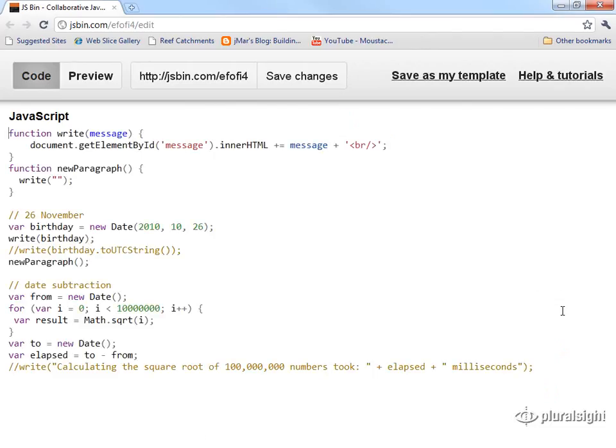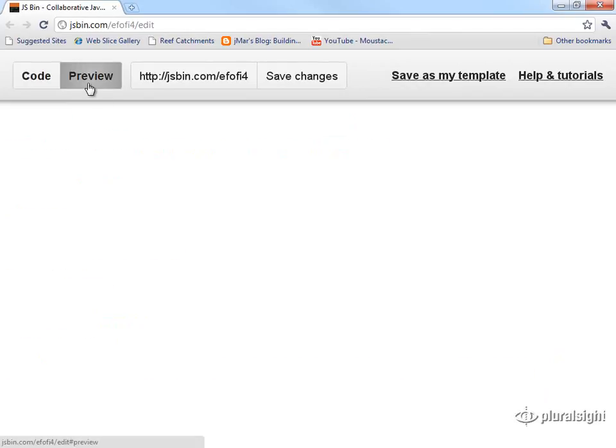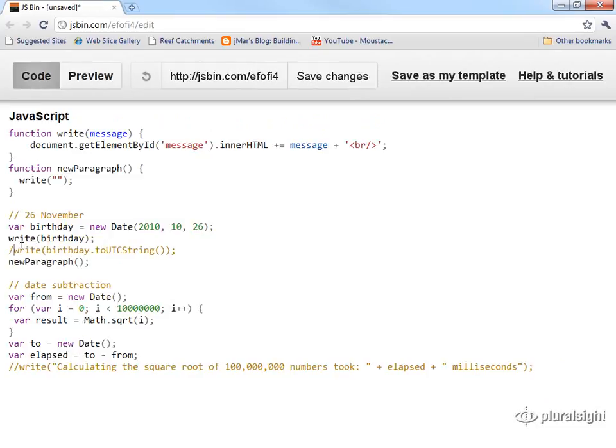Here's some date examples. Firstly, just creating a new date for the 26th of November and then outputting that. That's what the toString method on a date object outputs. We can use toUTCString to get the UTC, or Coordinated Universal Time, version of the date.